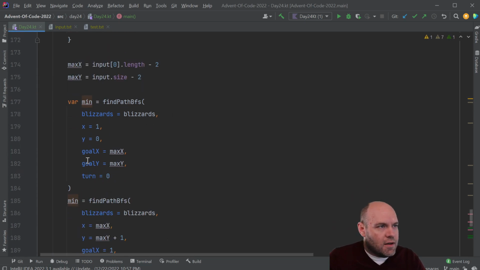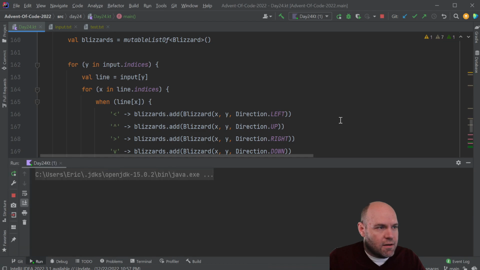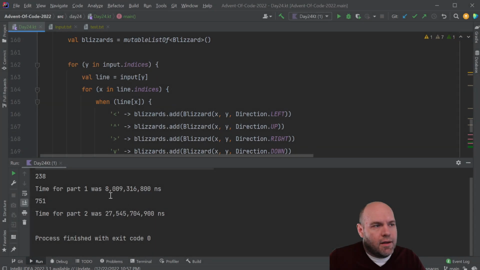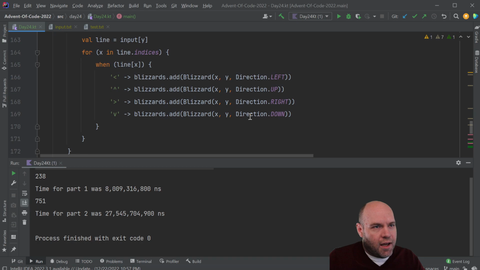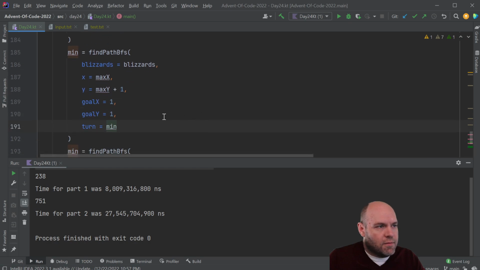All said and done, it takes about 8 seconds for the first one, and about 27.5 seconds for the second part. Again, I could probably do some stuff to make that a little bit faster, but it's going to take way more time than it's worth at this point, because it's already running fast enough to use.